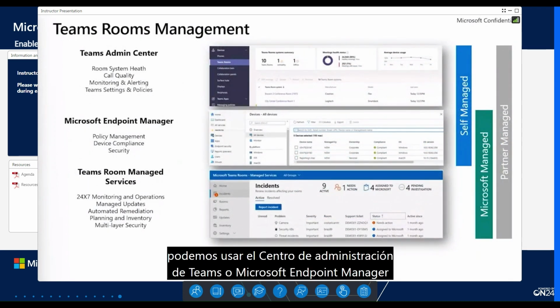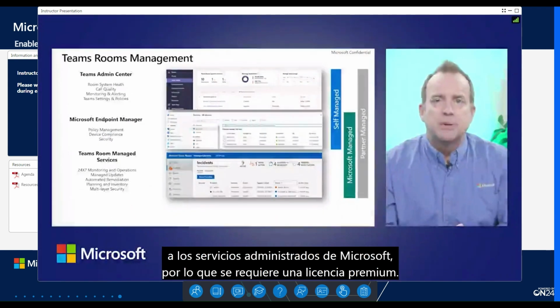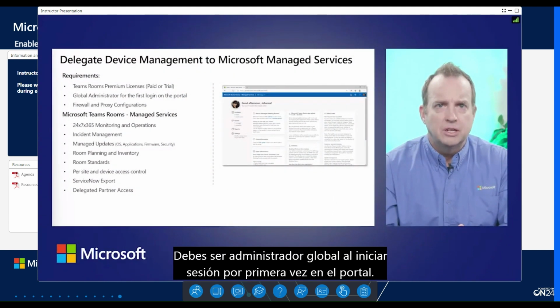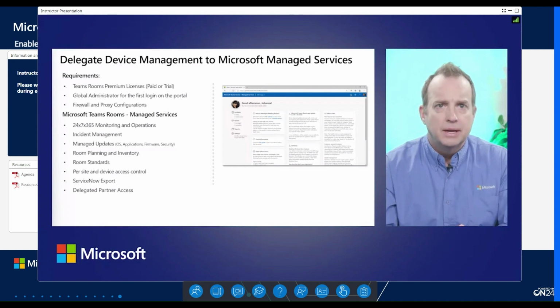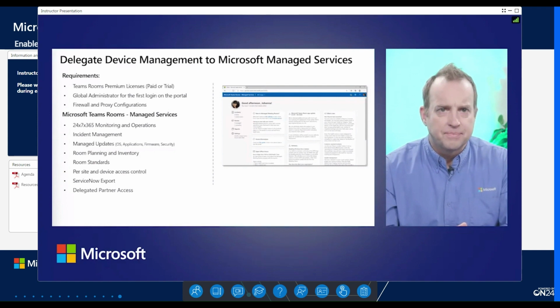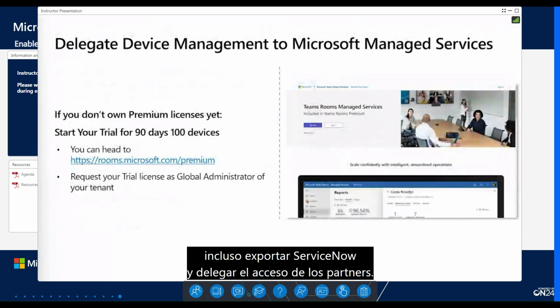To manage Teams rooms, we can use the Teams Admin Center or Microsoft Endpoint Manager, or if we're leveraging Teams Room Managed Services, 3 different interfaces for Teams Rooms management. Again, we can delegate device management to Microsoft Managed Services. So this requires a premium license. You need to be a global admin when you first log into the portal. There might be some firewall and proxy settings to alter on your end. And it gives you round-the-clock monitoring and operations and incident management, even ServiceNow export, and delegated partner access.